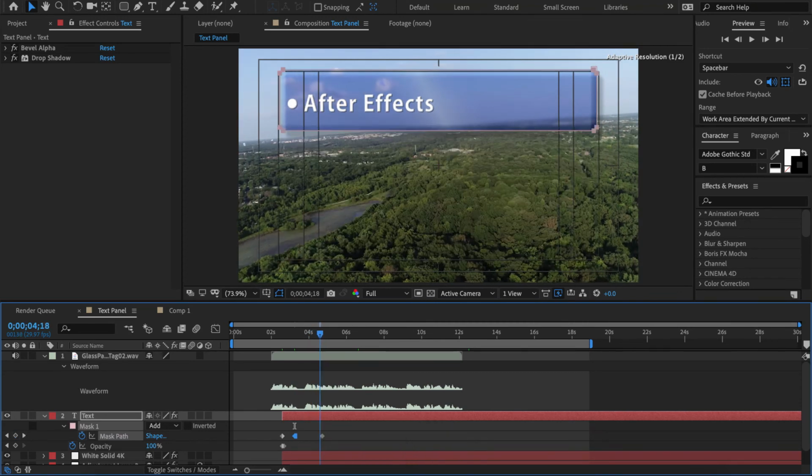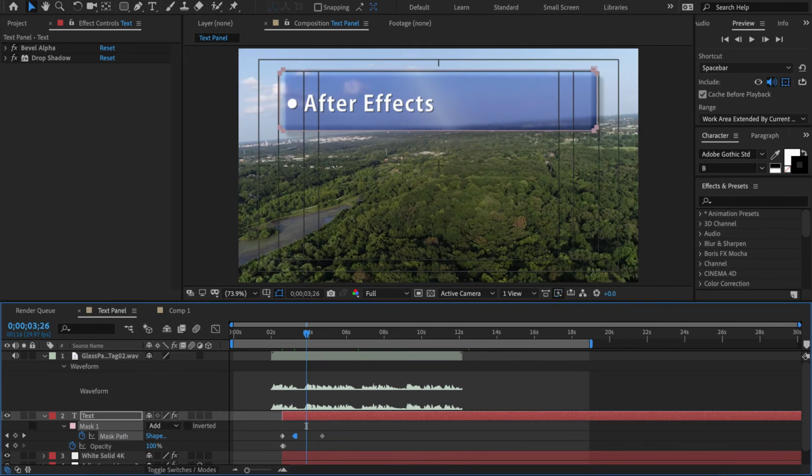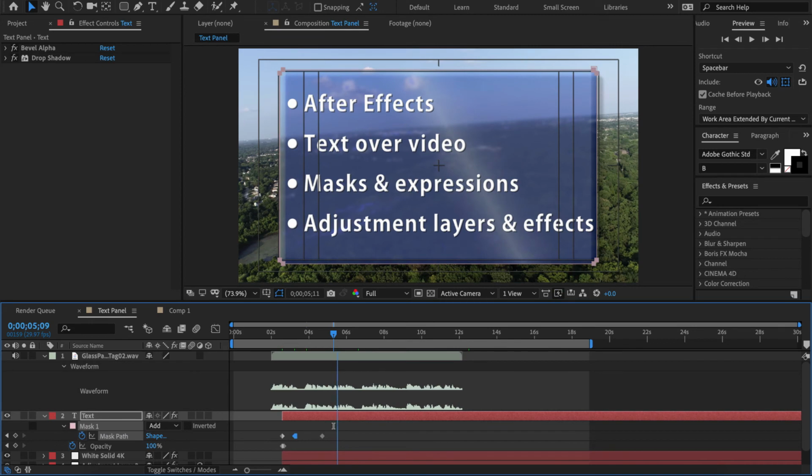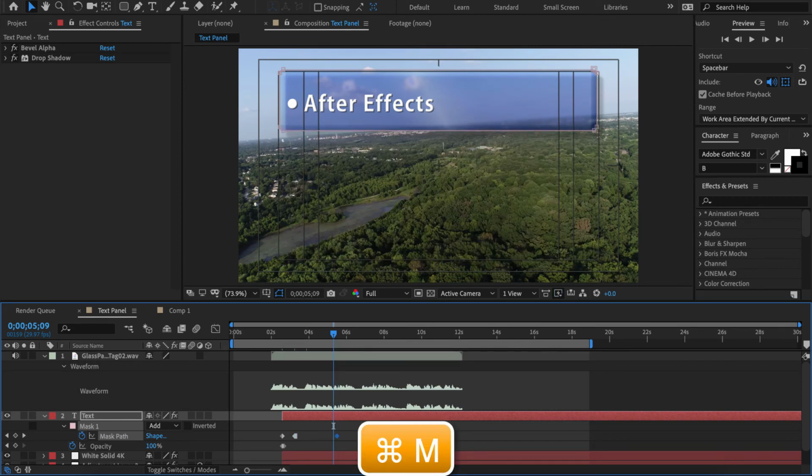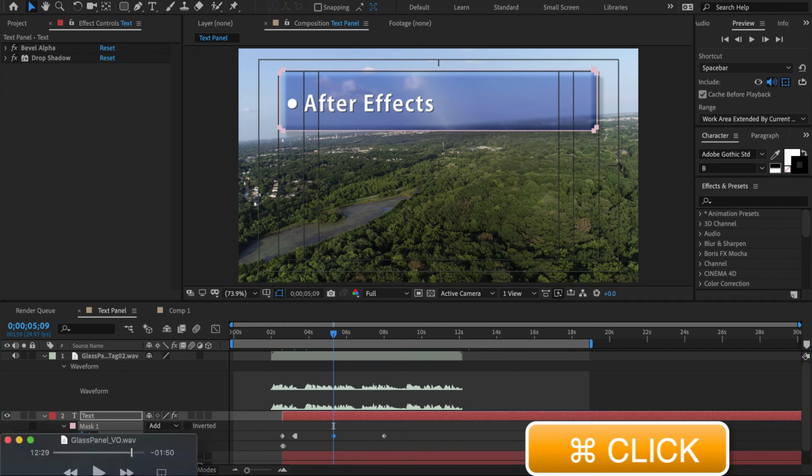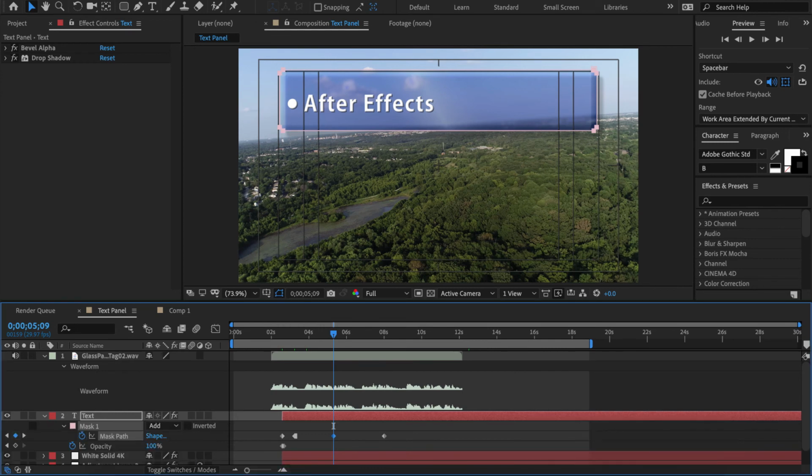Find the next animation cue in the audio where you want the second line revealed, and either click or use Option M to add the next keyframe, which will automatically be a hold keyframe and have the same value as the hold keyframe before it. At this point, we want our animation to continue, so use Command-click to change this hold keyframe to a linear keyframe. Move 20 frames forward in the timeline.